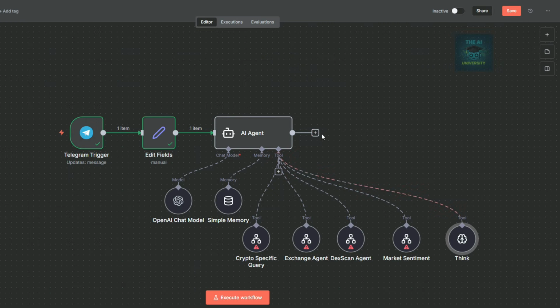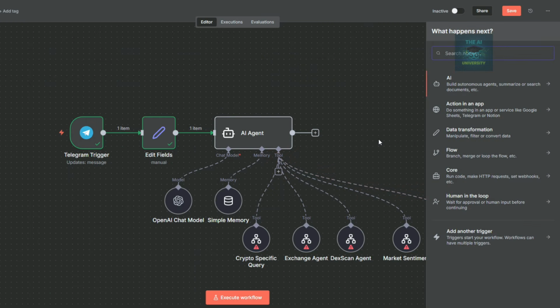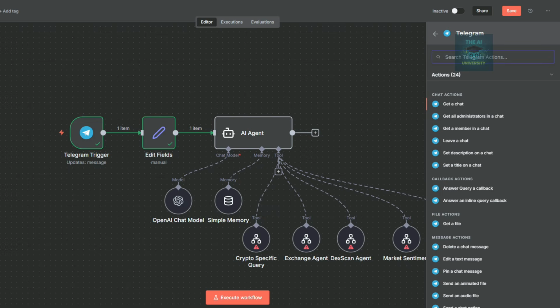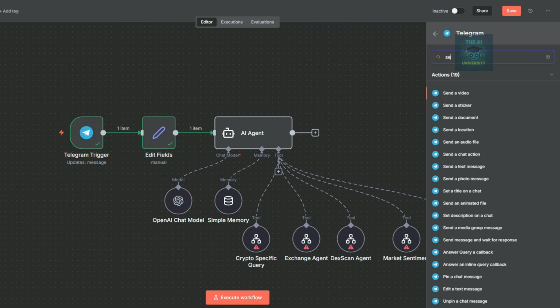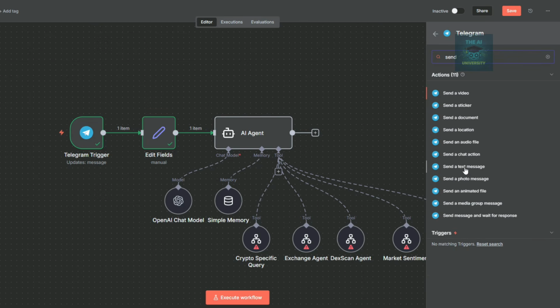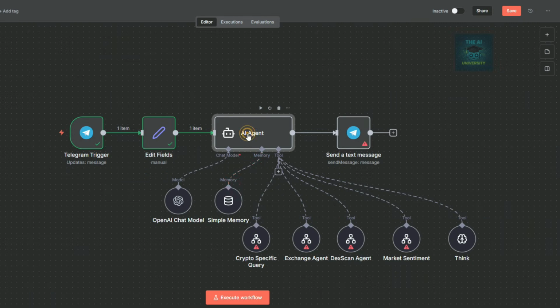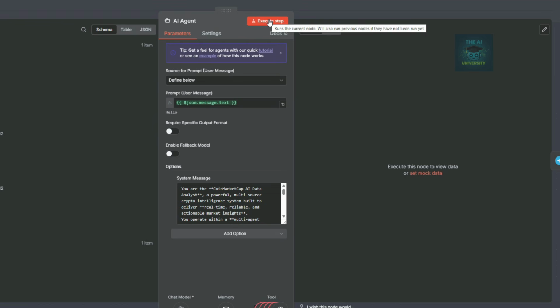Okay, now let's add our output Telegram node. Click Telegram and then search with send and click on send a text message. Here, as you can see, it has automatically detected my credentials. Keep the resource as message. In the chat ID section, so before getting the chat ID, I think I need to run this workflow once, or this particular agent once. So let me run it.